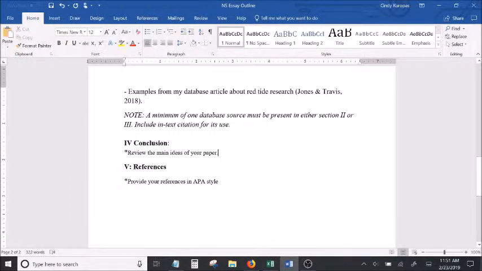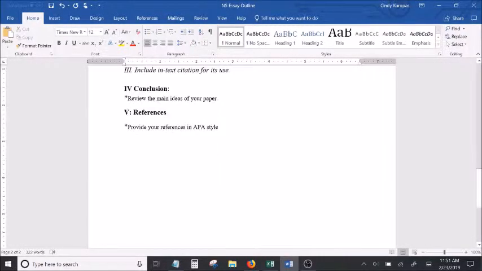Here at the bottom for the conclusion, you can simply list out the main points one more time, or if you want to write 4 to 5 sentences in the conclusion section, you can do that. Finally, in the references section, you have to provide all of your resources. There should be obviously a minimum of 2 because you'll have your original article and at least one database source.